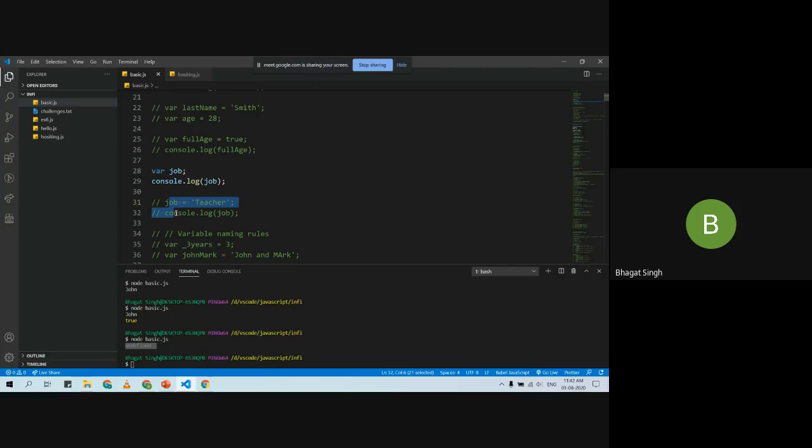undefined. But here I'm doing job equals to teacher, and then I'm saying console.log job. What should be the output? Undefined or teacher? Teacher. Teacher. So first of all, it is giving us undefined from line number 20, and afterwards job equals to teacher. Now we are defining a value to a variable. So now it is having a value. So it will not give us undefined anymore. It will give us the value, whatever value we are having.